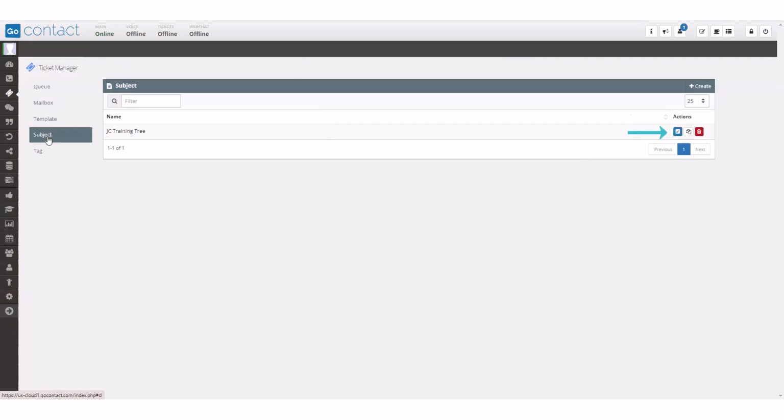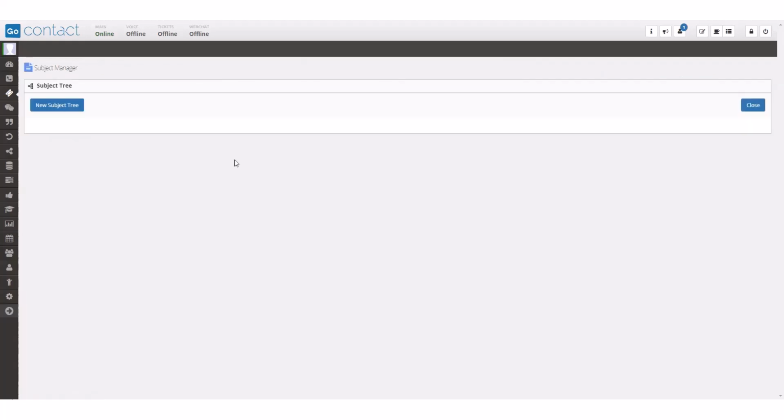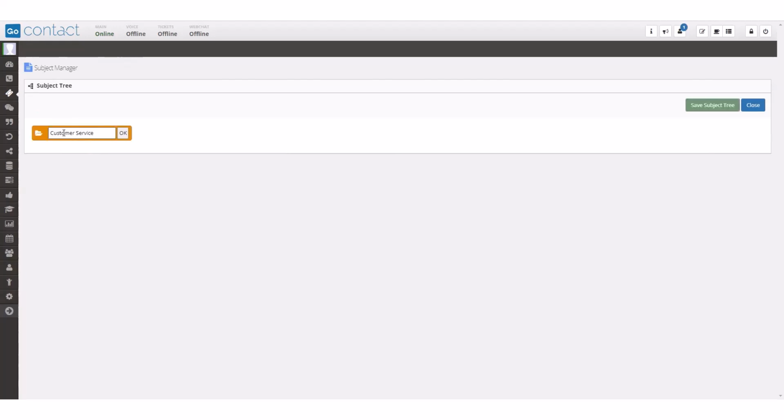Under Actions, you have the option to edit, duplicate, or delete the selected subject from the platform. To create a new subject, click on Create. The first thing that you need to do is click New Subject Tree and give your subject a name. This needs to be very specific in relation to the ticket queue you are creating it for. We'll call this one Customer Service. Once you've named your subject, click OK.